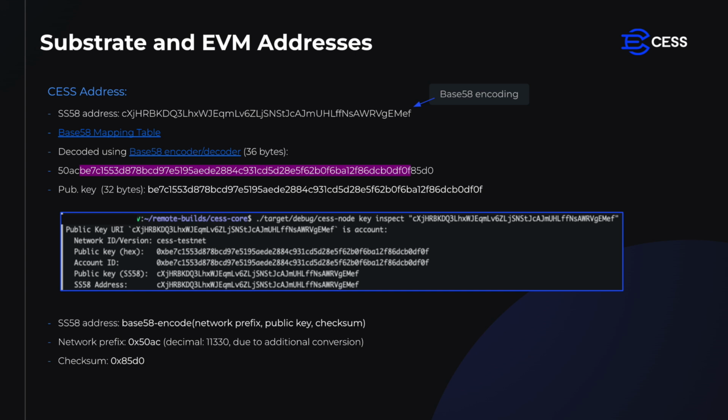As computer programmers, we typically work with base 10 decimal numbers or base 16 hexadecimal numbers. Base 16 is represented by the numbers 0 to 9 and the letters A to F. On the other hand, base 58 is like representing numbers from 0 to 57 using a single character. Let's open the base 58 mapping table URL and scroll down to the base 58 mapping table.